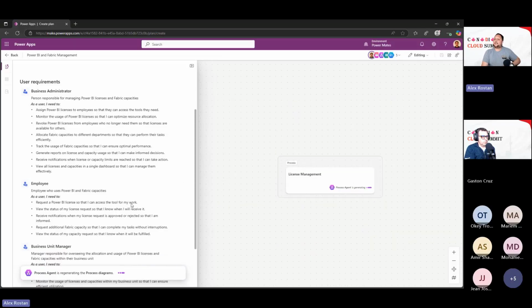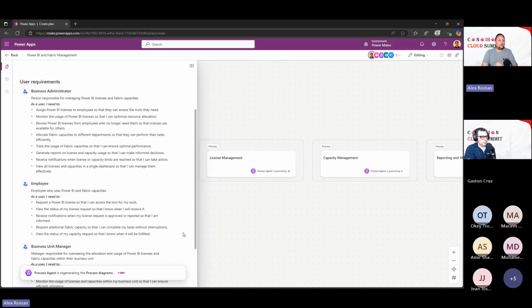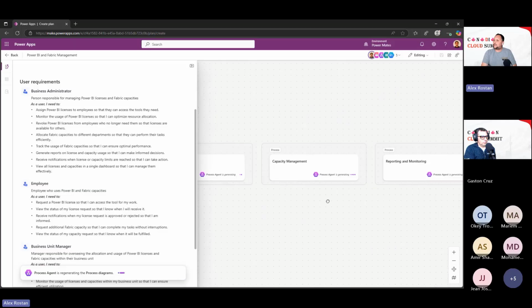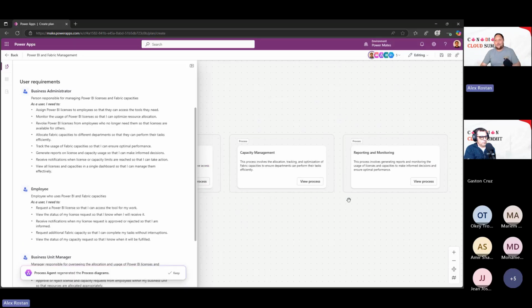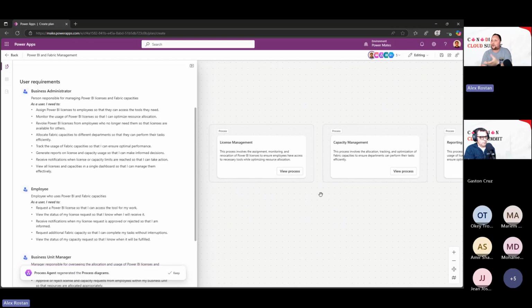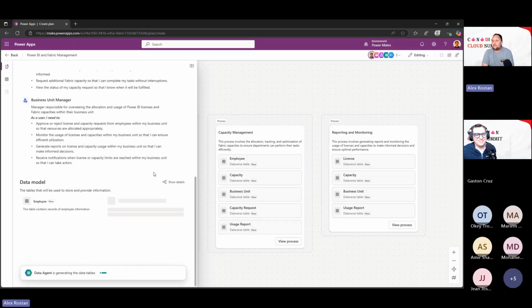So then here, let's regenerate the process because we have a new role that is a business unit manager. Now, because we have the business unit manager, the agent inferred that we have another process for reporting and monitoring. So as you can see, it's pretty smart how the agents are working and collaborating with each other to suggest the best approach for your process, taking into account what you are adding on the different steps. I love that. I don't know, maybe I am the only one, but I love that.